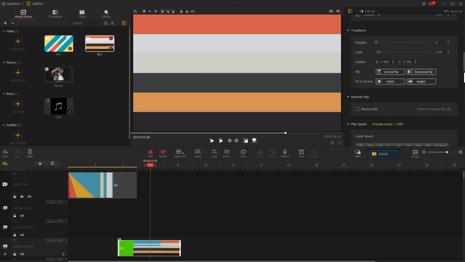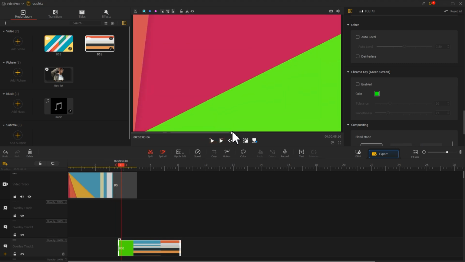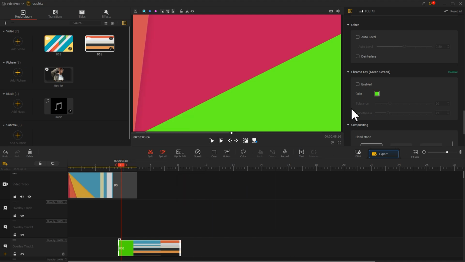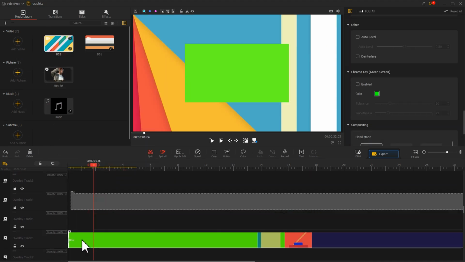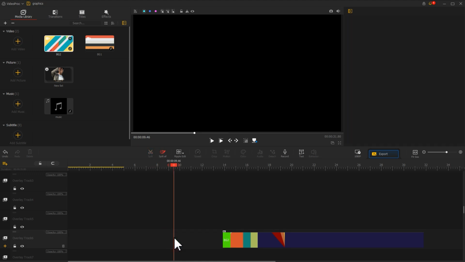Now go to the chroma key area, click the color box. Use the eyedropper tool to pick the green color, and then check the enabled box. Adjust these two values. And you've completed the background editing. Finally, continue to drag another background video to the timeline and use the same method to edit it.